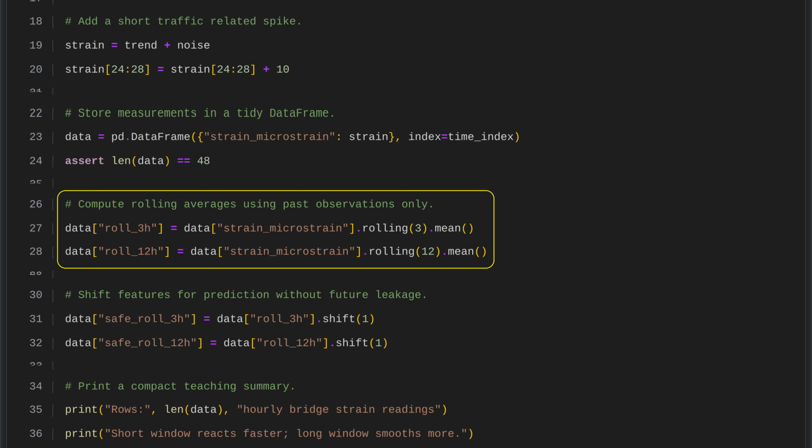We calculate rolling averages for the strain data using only past readings. A 3-hour average captures short-term changes, while a 12-hour average shows longer-term trends. These averages smooth the data without relying on future observations.